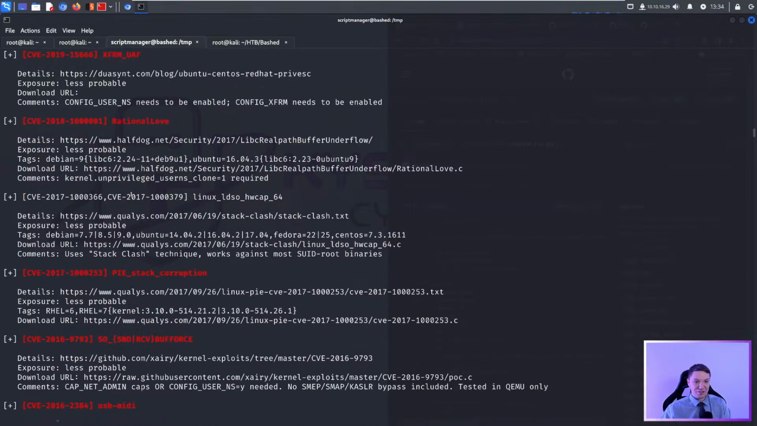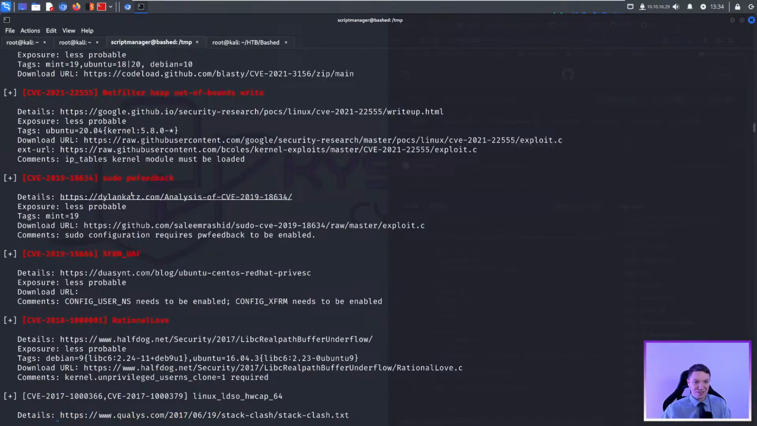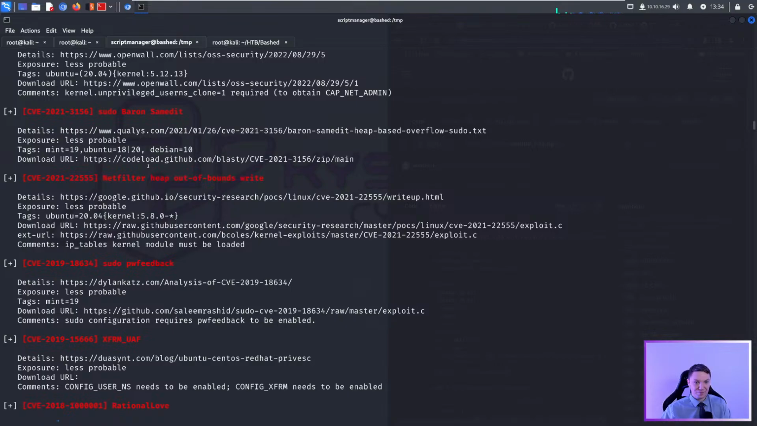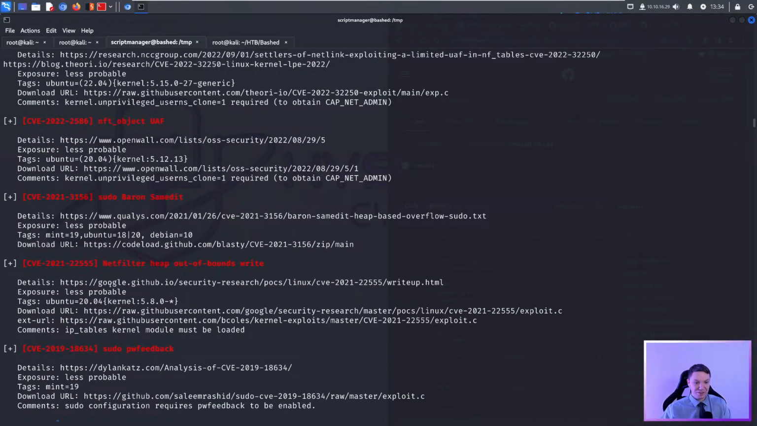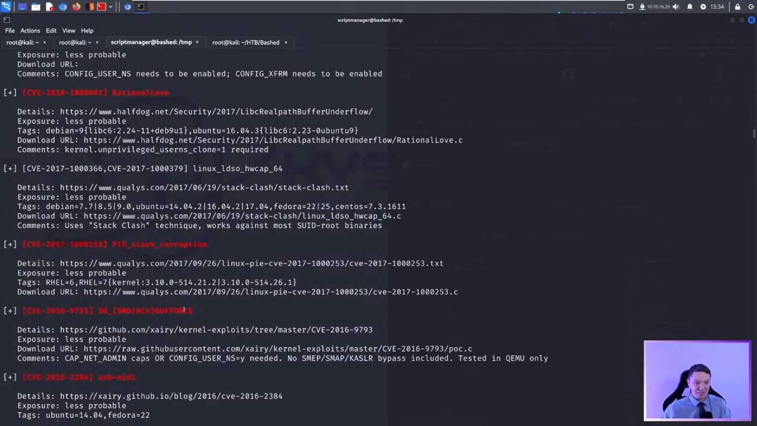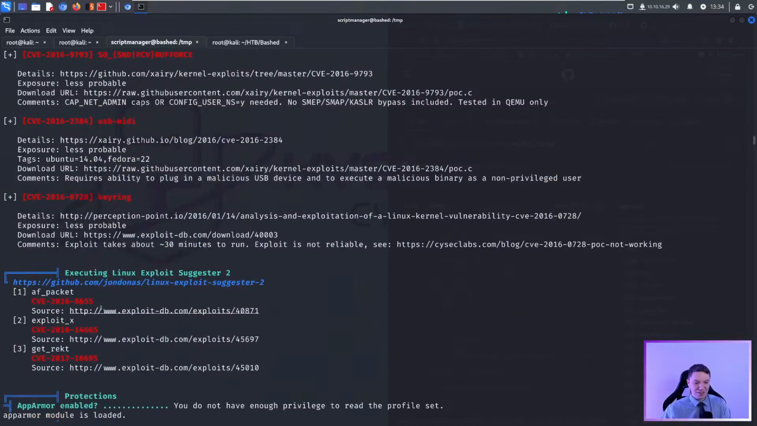There's so many other CVEs to try though. Let's get these probable ones and we'll look at the Linux explicit gesture 2 output here.